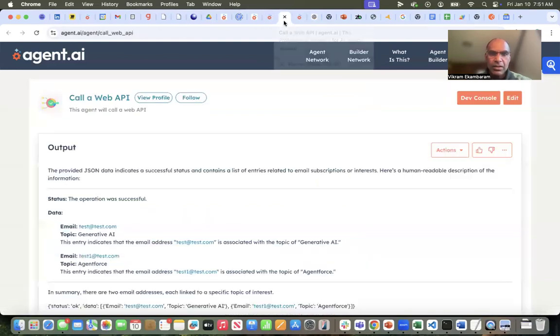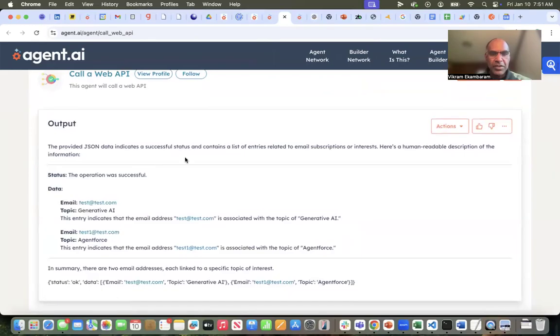And so when you run this, what you get is, I asked it to format the output from the JSON object in English. So that's what that is. And then this is actually the JSON object that came back from the web API, testtest.com, and then test one topic is agent force. So that's how you call a web API from Agent AI.